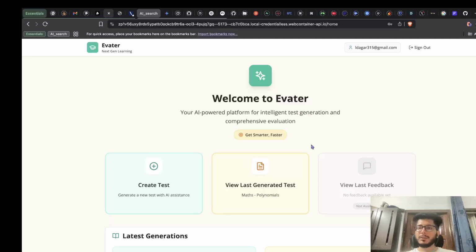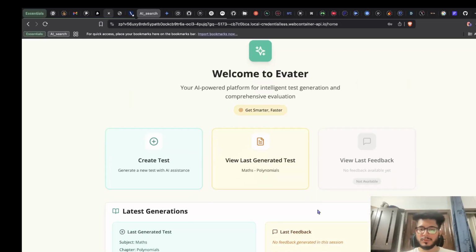So I thought of solving this problem to build the next generation of testing. I came up with an idea to create personalized tests which provide personalized feedback at your fingertips. So welcome to Evater. The name Evater is a combination of two words, evaluation and tester. The short name Evater seemed sexy, so I just kept it.